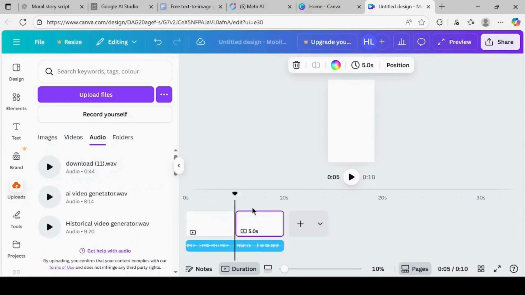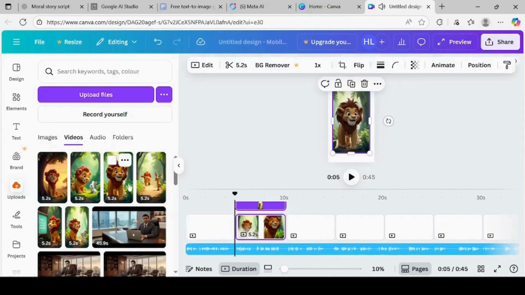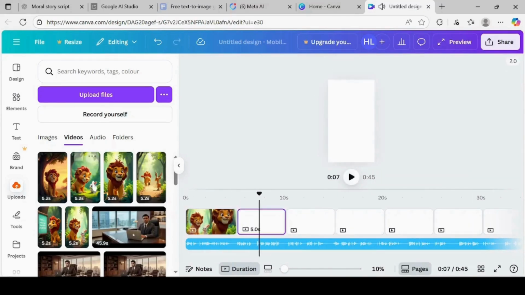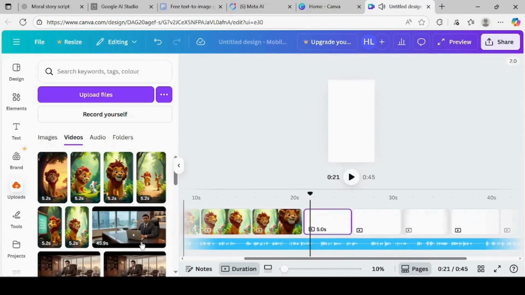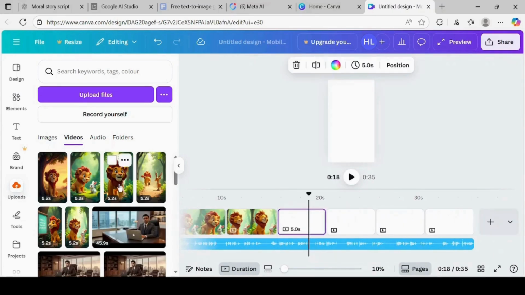Start by dragging your first video clip onto the timeline. Then place the audio narration below it. Make sure the timing of the visuals matches the narration. You can trim, split, and adjust the clips easily using Canva's built-in tools. Continue adding all the video clips in order, matching each scene with the correct part of the narration.